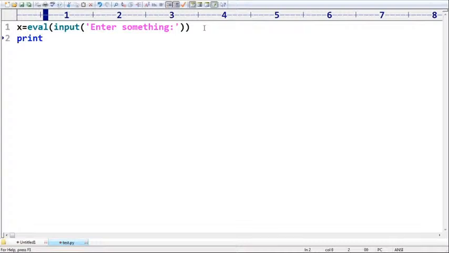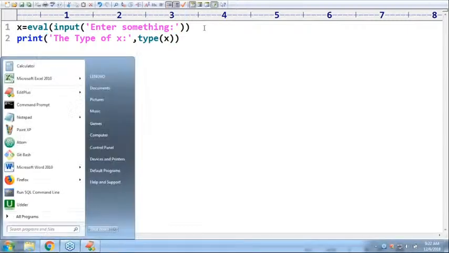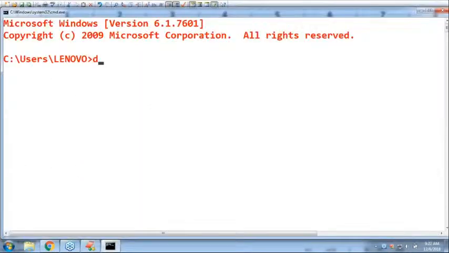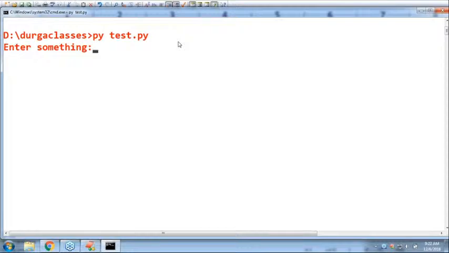Print the type of x. Now observe carefully what output we are going to get. Run py test.py. Enter something. Suppose I enter 10 plus 20. It is going to evaluate 10 plus 20 as 30, and the type of x is int type.